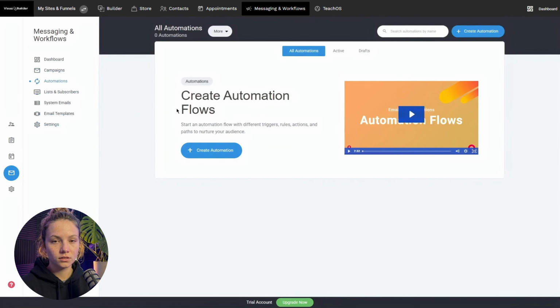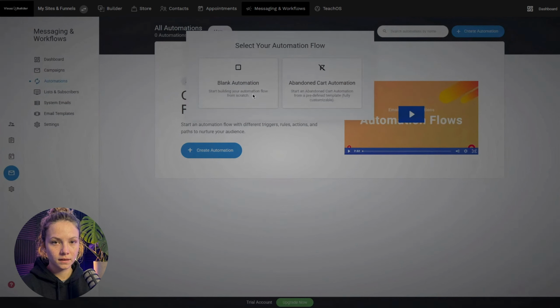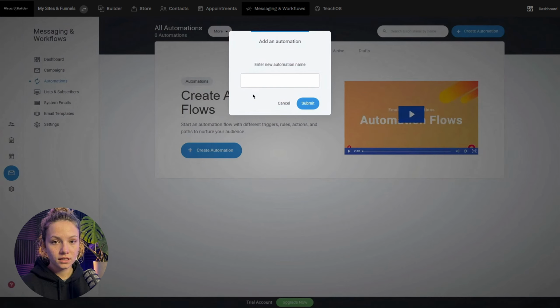Now, if you want to automate stuff and connect with them right away after they submit a form or quiz or appointment, let's say, thank you for submitting your form, we will follow up with you very soon. Or you want to put them into a specific flow, you can easily do it with the automations. You can also check out our in-depth videos about that. But yes, blank automation. Let's name this one quiz automation.